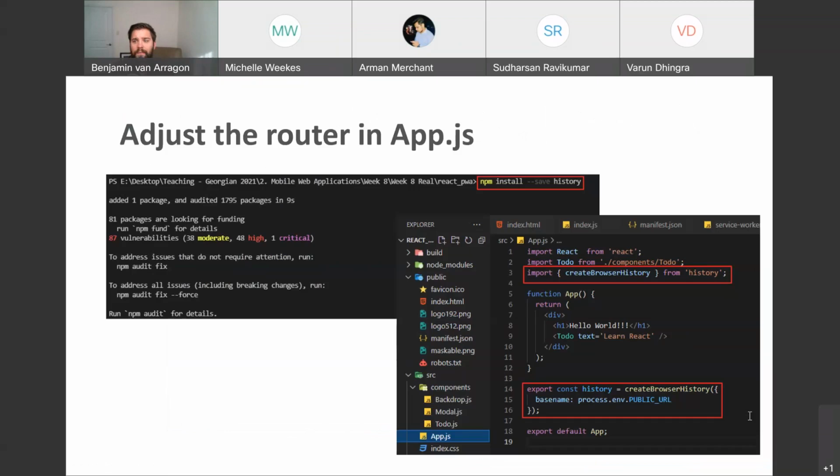Yep. Now we want to adjust the router in app.js. So this one is still a little bit confusing, but since every React router uses the history package, we need to import it and make some adjustments. First of all, we have to install the history package if you don't have it. So you can ignore this step for now and try it and see if your code runs by running npm start. And if it doesn't work, this fixed it for me. You run npm install --save history. So this line of code here.